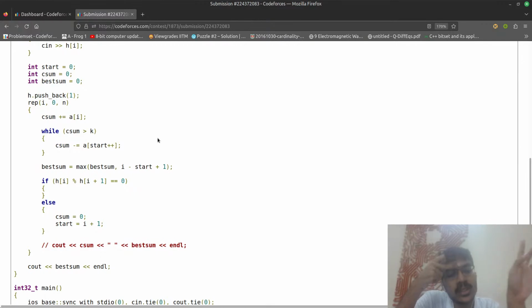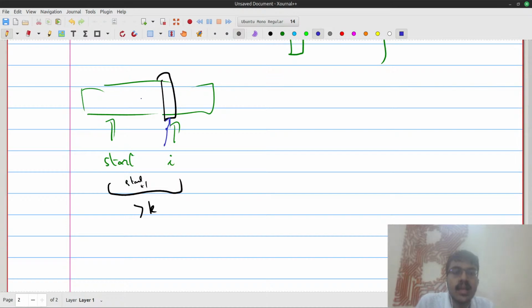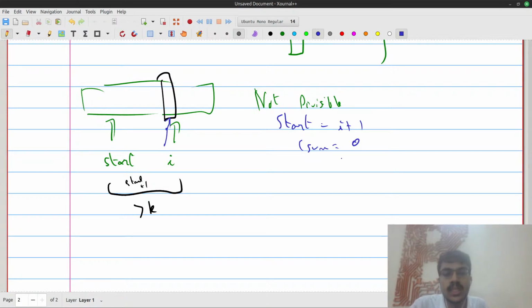So for the E problem, what I'm doing is fairly straightforward. First, I'm checking if the sum of all the elements from start to i is bigger than k. If it's bigger than k, I keep decrementing my indices till it becomes smaller than k. One more thing: if a particular a[i] is not divisible by a[i+1], then I'll start my array here. So I say start equals i plus 1, because my array now starts at this particular index, and I'm also setting the current sum to be equal to 0 because I just started my array, so obviously I won't have any sum.